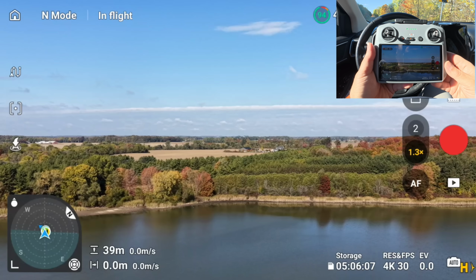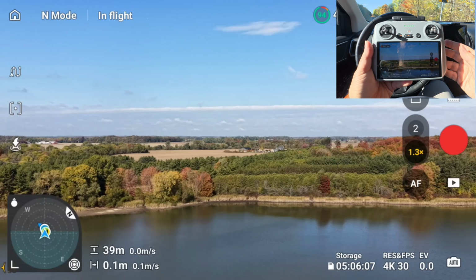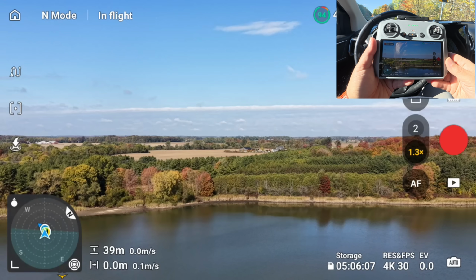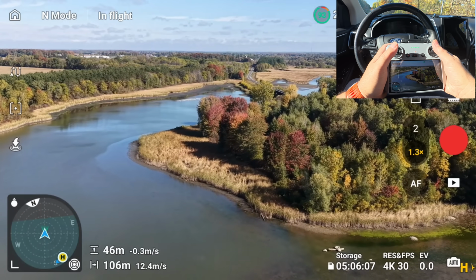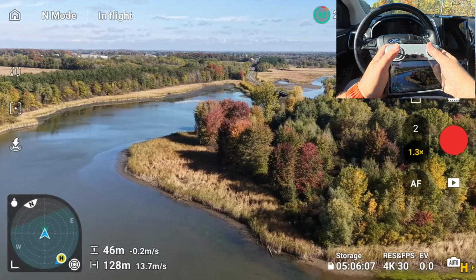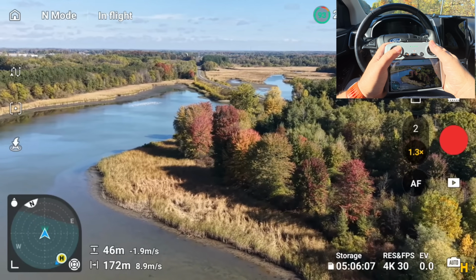So I've got my Mini 5 Pro up in the air, and what we're going to do is take a look at it, and I'll demonstrate everything that it is capable of doing. So I'm just going to fly over here a little bit, and we'll find something of interest. Maybe we'll just film these trees here. The nice fall colors are coming out.